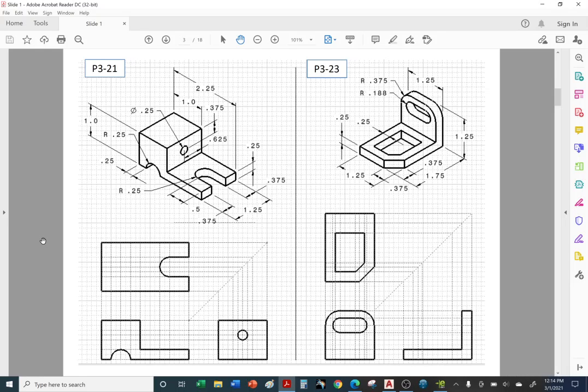Today we're going to go over problem 321 in AutoCAD. Alright, so problem 321, let's go ahead and look at the solutions. As you can see, the three views are incomplete. So we are going to complete these three views in AutoCAD.